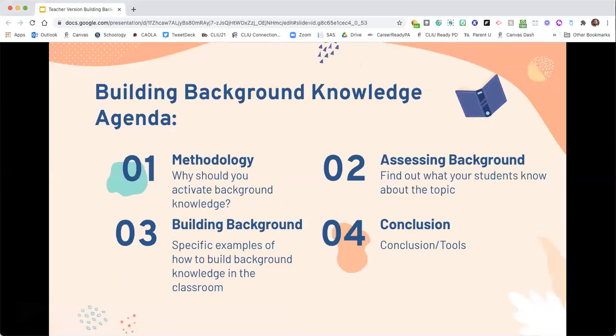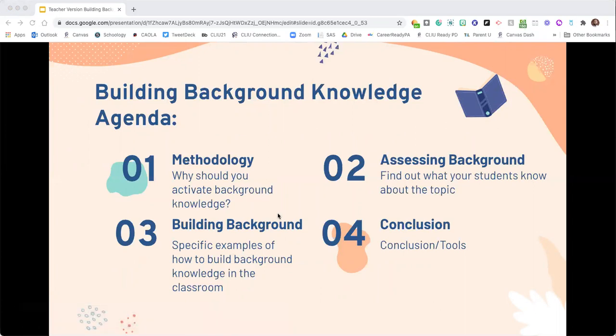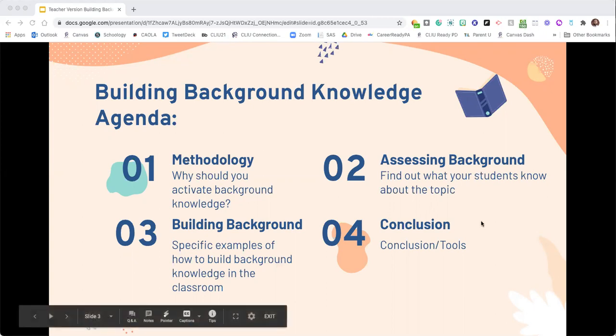So here is our agenda for the day. We will start with methodology. Why should you activate background knowledge? Then we'll move on to assessing background knowledge to find out exactly what your students know before you start teaching the topic. Then we'll move on to building background knowledge, where I will give you a few examples of how you could do this in your classroom, and this could be used at all levels, K to 12. And lastly, I'll wrap up with a conclusion and show you a few tools that I have used to help build background knowledge in my classroom.